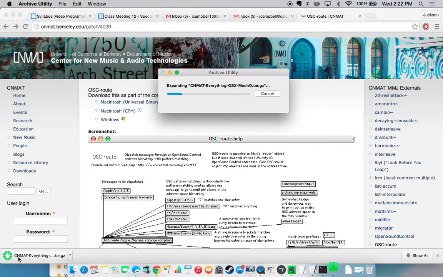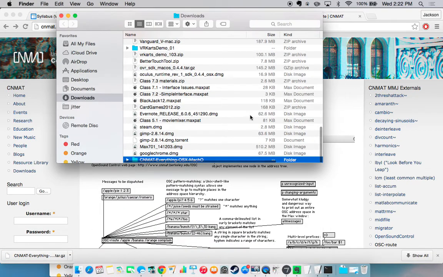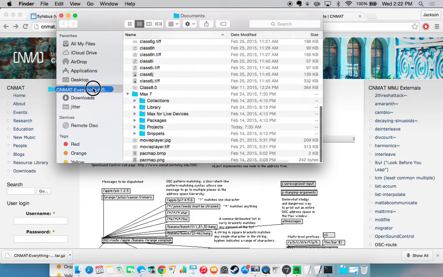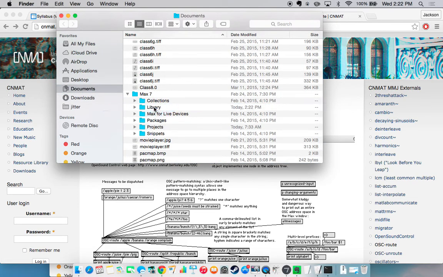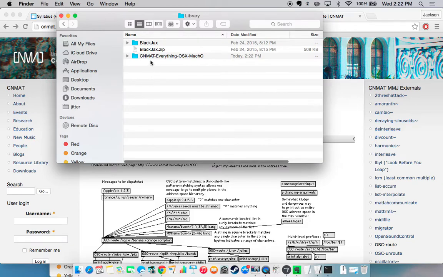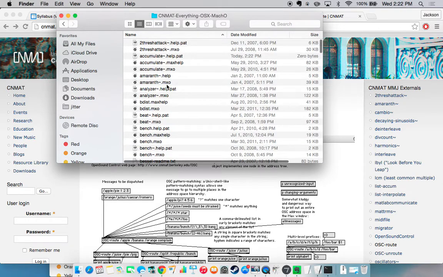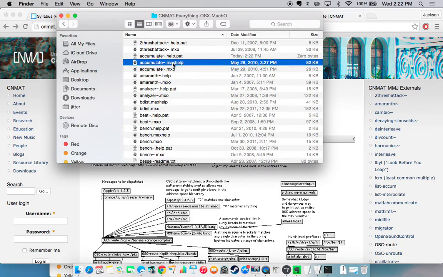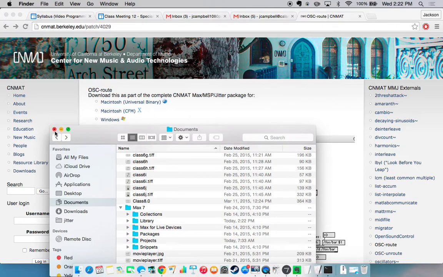Great. So now this is done downloading. I unzip it. Now I can drag it over here to the Max 7 library, and now it's in there. You'll see these are the actual objects. They're .mxo, and then .maxhelp is the help file for the object. You're not required to have a max help file, but it sure helps when you do.